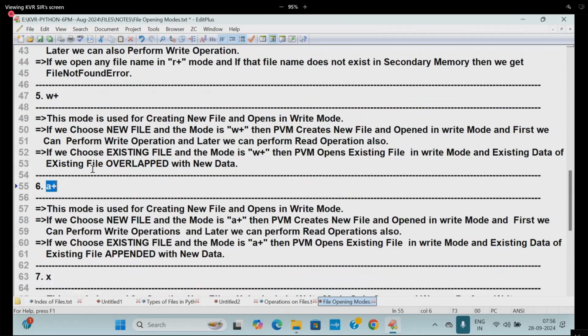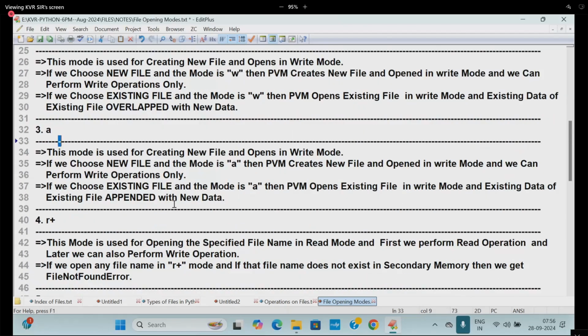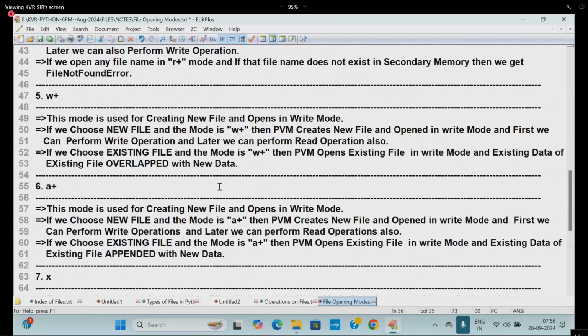So next, which mode now? A plus. It is exactly similar to A only. Here it is performing the write operation. Extra, we are doing the read operation, plus appending. How is it different between W plus and A plus? W plus is read, write, plus overwriting. What about W plus?